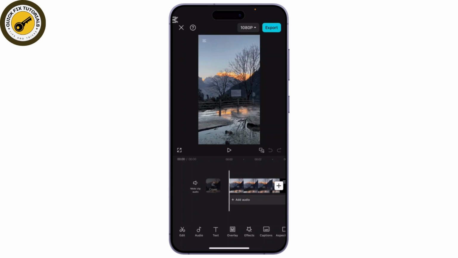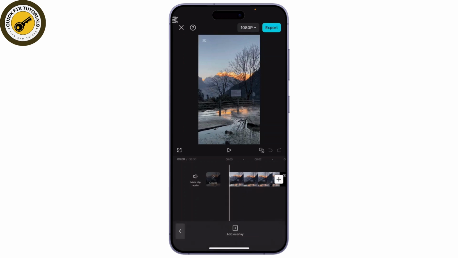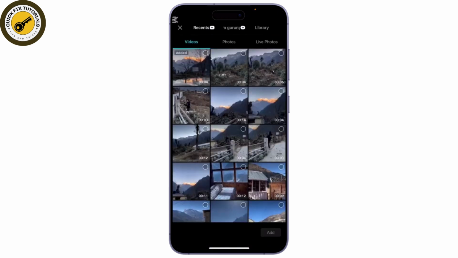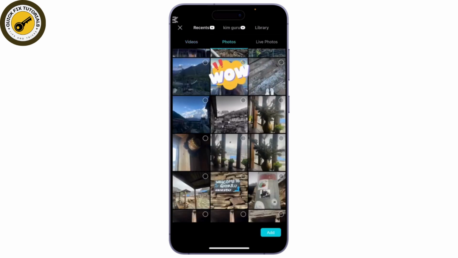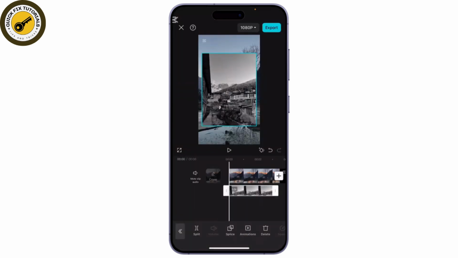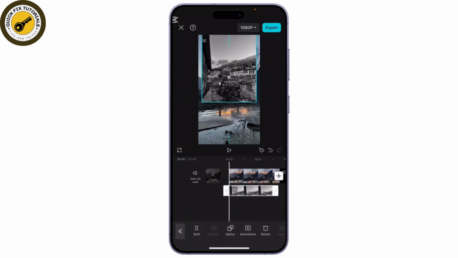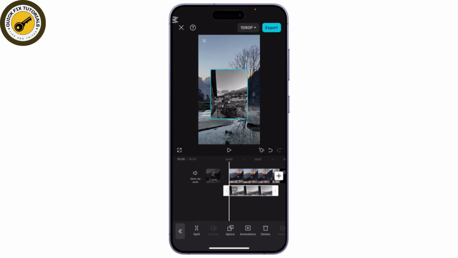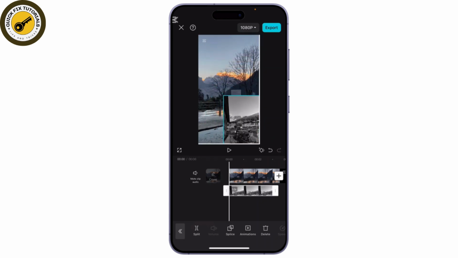To insert a photo in the video, what you need to do is simply click on overlay and click on add overlay. Here you can find options. Here you can choose various photos, whichever you prefer. Let me choose this one. Click on add.